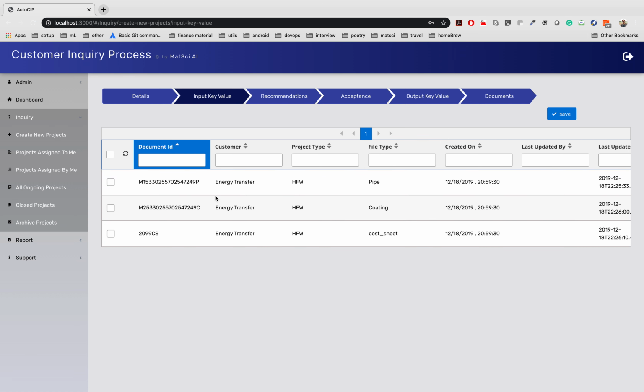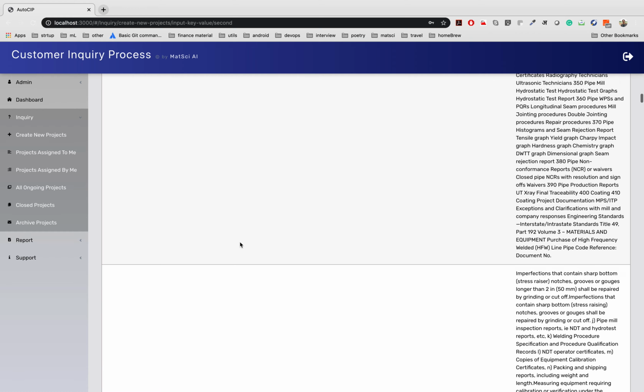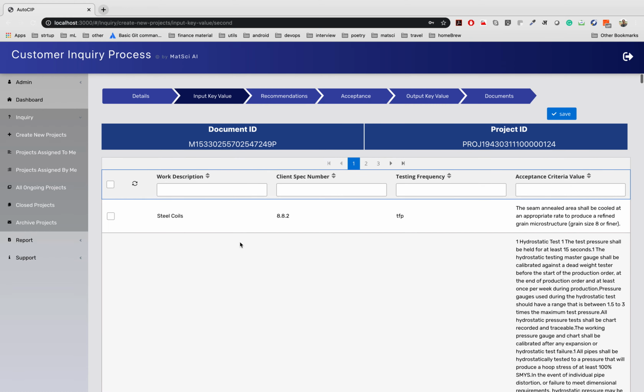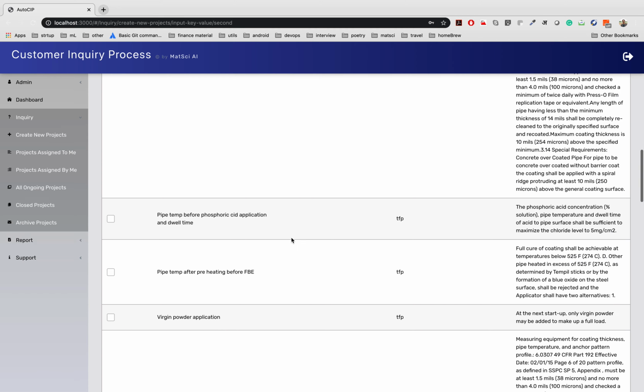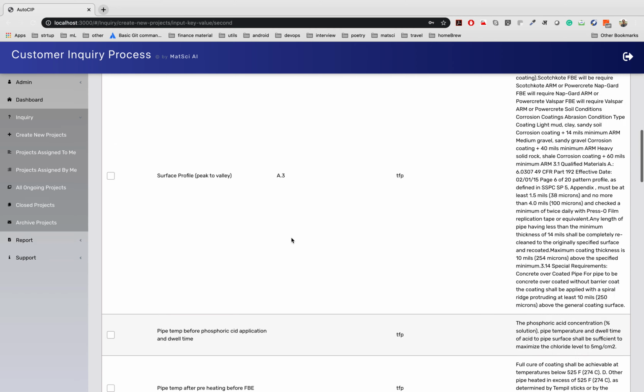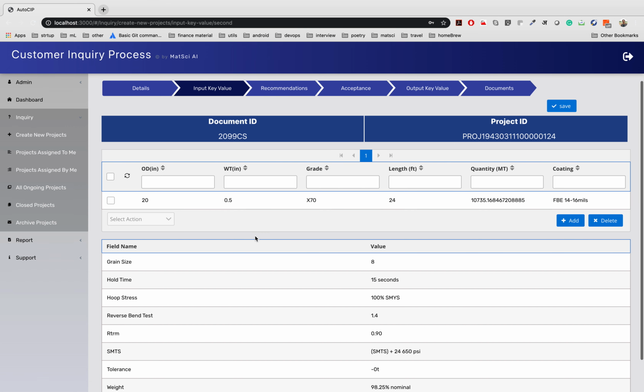The process has been completed and all the values have been extracted from the input documents. You can see three types of documents have been generated: pipe, coating, and cost sheet. Let's have a look at them one by one. This is the pipe, all the details extracted from the pipe. This is the coating, and these are the details extracted from the cost sheet.